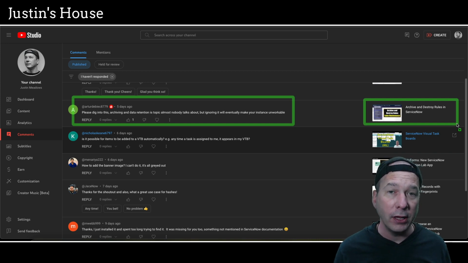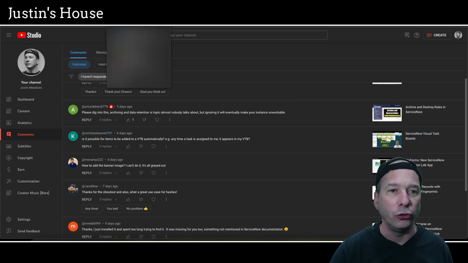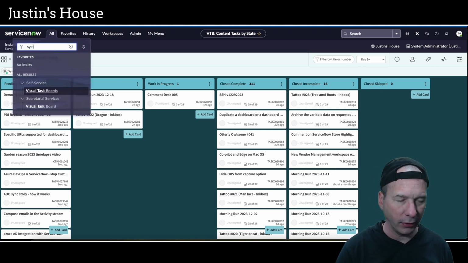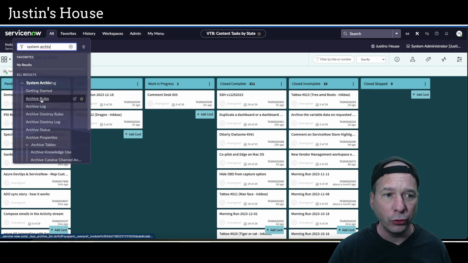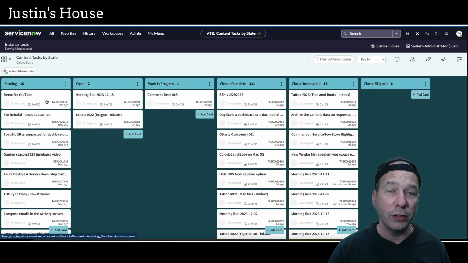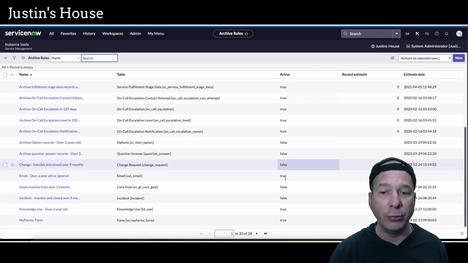But you're right, in an instance that is of any age with anybody using it regularly, those tables are going to start to build up data, and system archiving, or archiving, is what you want to use. So to the point, let's just cover that real quick. In case you didn't watch that video, I'm going to go to system archiving here. You can have archive rules and archive destroy rules in your instance. Now, ServiceNow sets up a lot of these out of the box, but most of the time they're not activated.